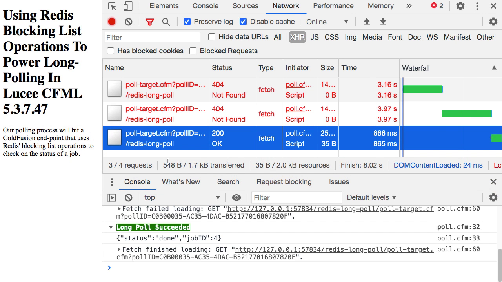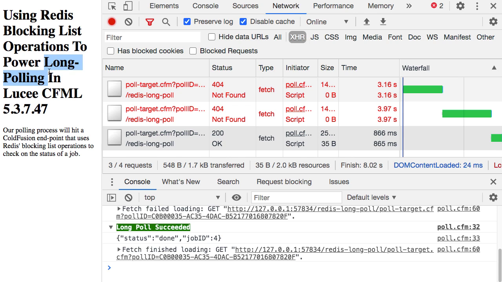So anyway, just a fun mental exercise, a nice thought experiment here. I'm not necessarily saying that you should use long polling. Again, there are dangers to using long polling, but I'm always looking for new ways to use Redis, and it occurred to me that I could use the blocking list operations in Redis to power long polling. So again, just a fun thought experiment.